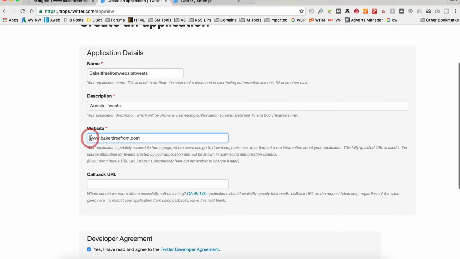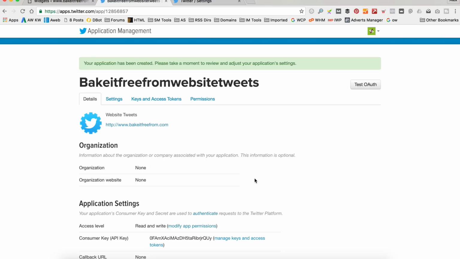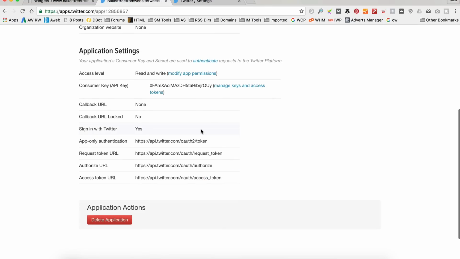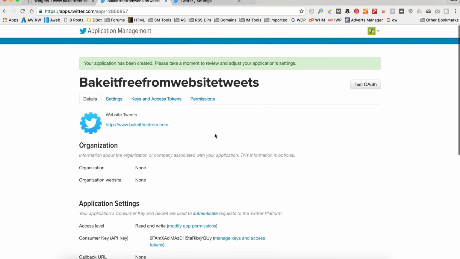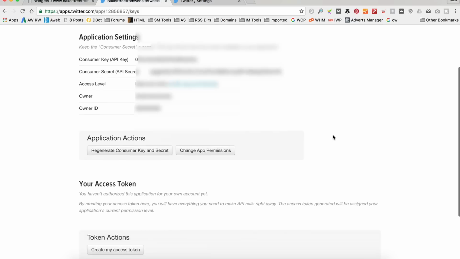Doesn't like my URL. I think it needs the HTTP. There we go. HTTP://, you know, the usual. Hey, there we go. And now we've got some keys and things. So let's click on keys and access tokens. And here's the things that we need to copy and paste into our widget on WordPress.